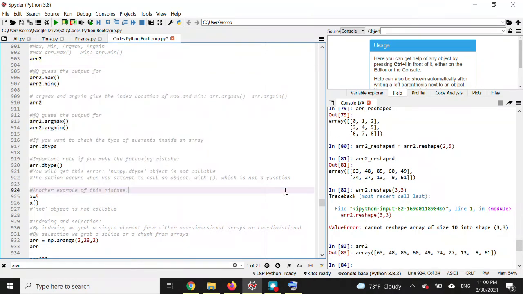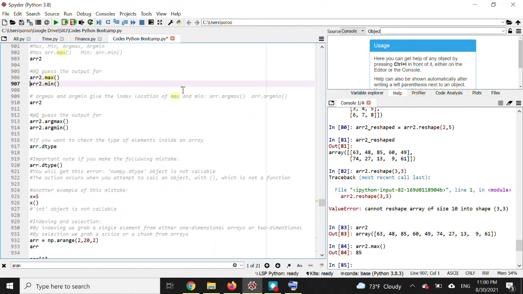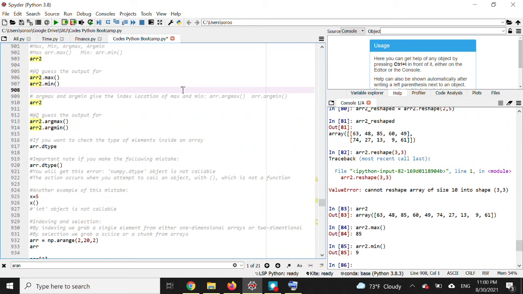And then here I want to guess the output for this. R2.max is going to give you the maximum number, 85. R2.min is going to give you the minimum number, 9. Argmax and argmin give the index location of max and min.